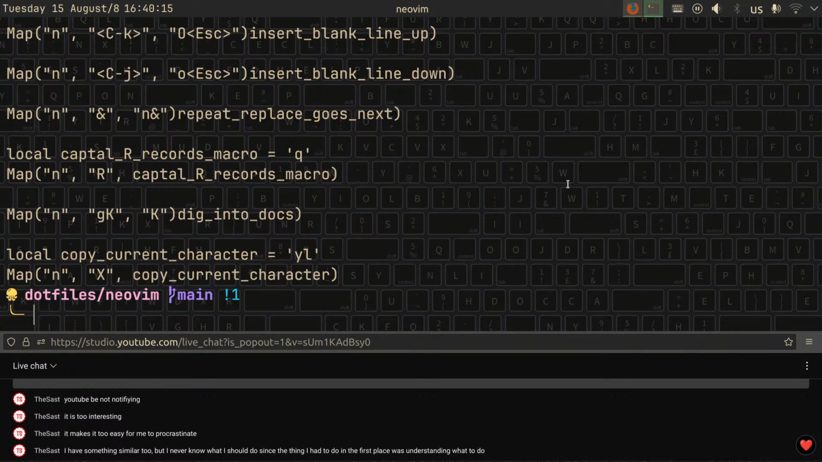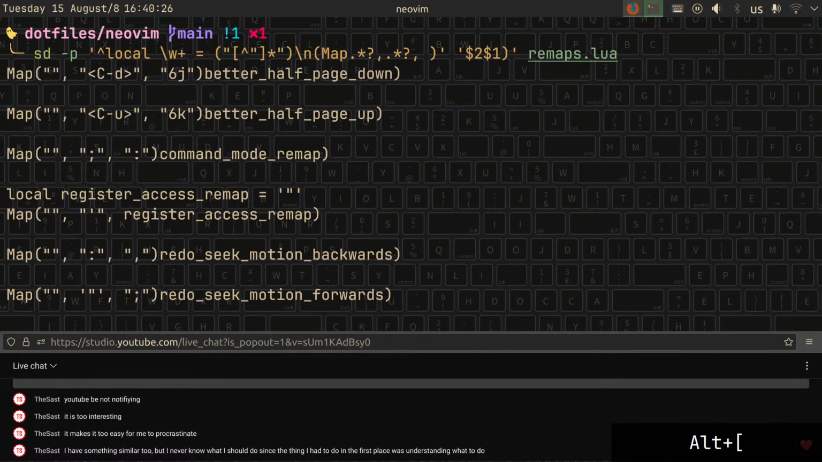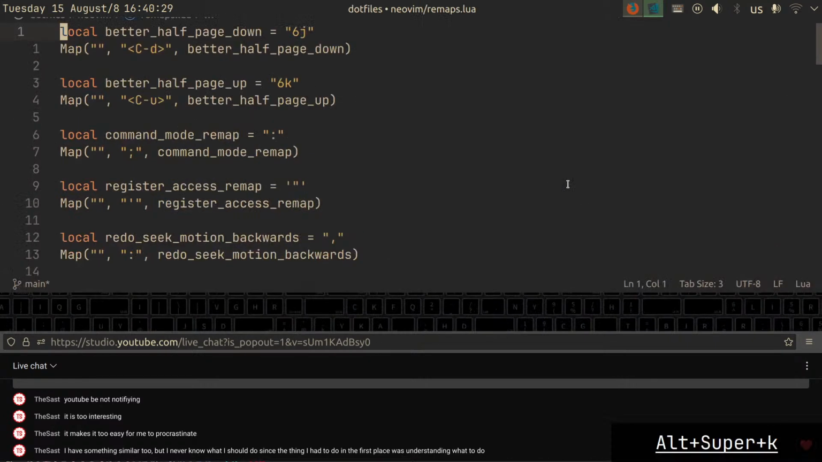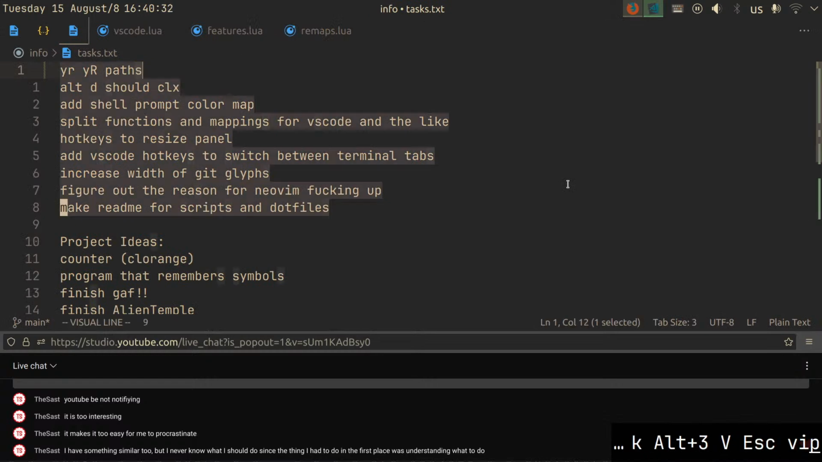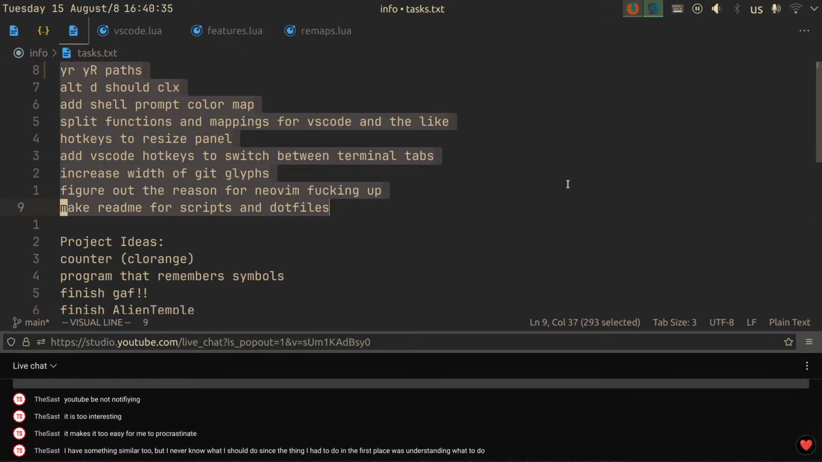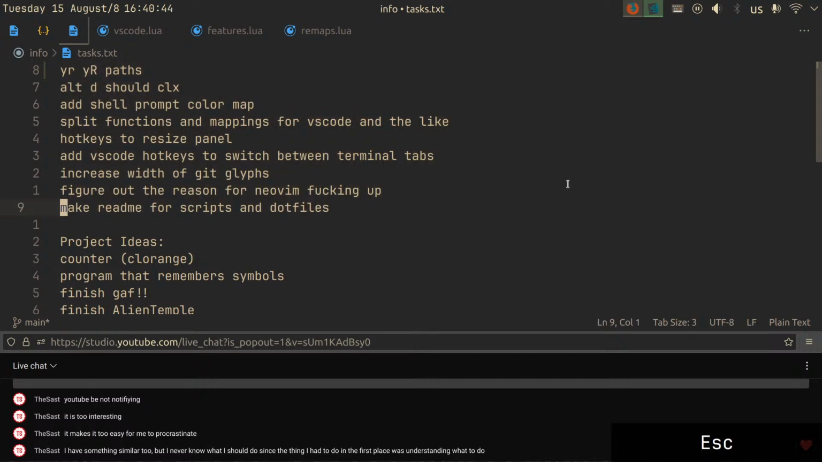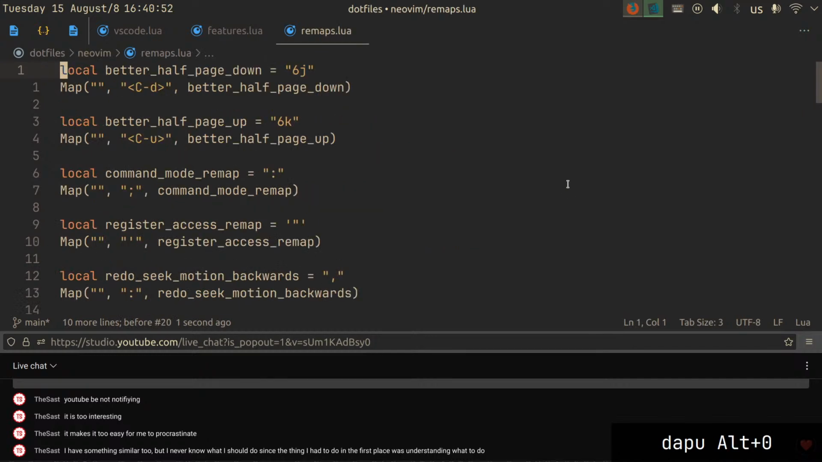I have something similar too, but I never know what I should do since the thing I had to do in the first place was understanding what to do. Huh. Lol. That's why I think task lists are so convenient. Like, I just have a whole pile of things that I can rely on being able to do, you know? Like, I can be sure that I won't be bored, basically. But sometimes you just kind of run out of everything and you're like, well, what do I do now? Used to be like a real problem for me in the past.